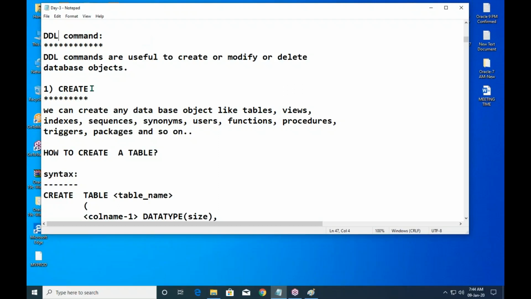Understand? So, first command is create. What is the use of create command? Create command is useful to create any database object. Immediately you have a doubt. Sir, what are the database objects?